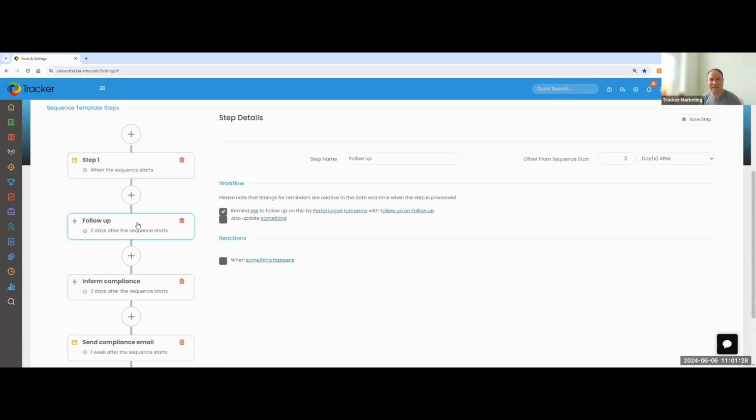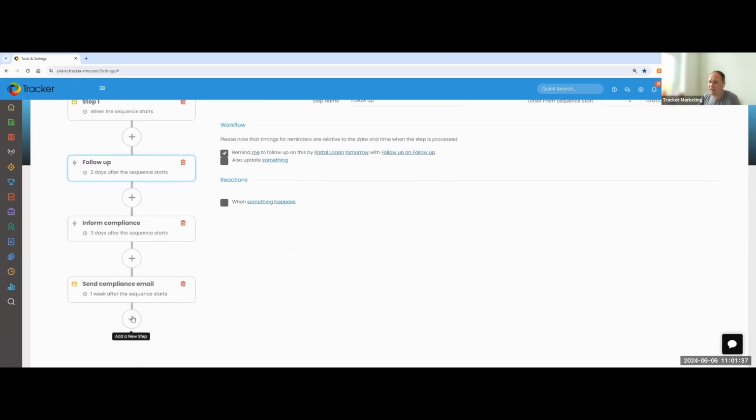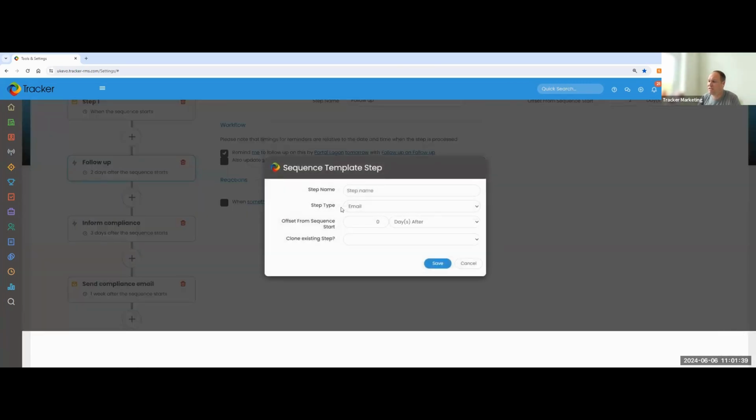We also might do something internally as well. So it might be we put in a follow-up action. All of these actions can be created by using the steps. I can choose the step name, the type of step that it's going to be, so email, text, or internal workflow, and the most important bit, when that is going to go out.